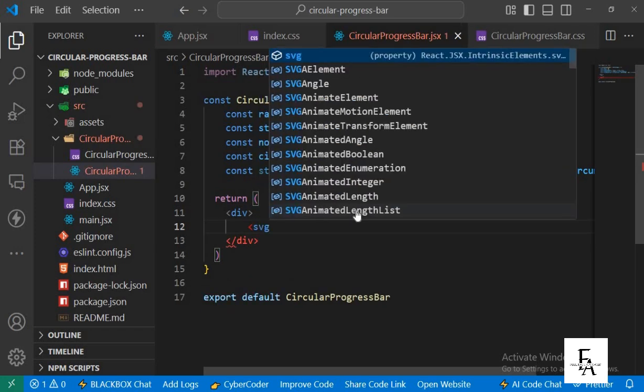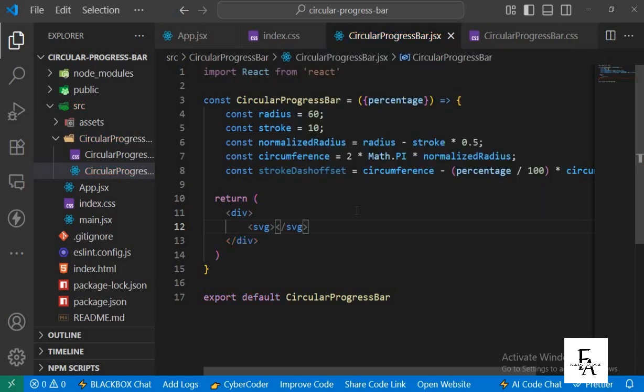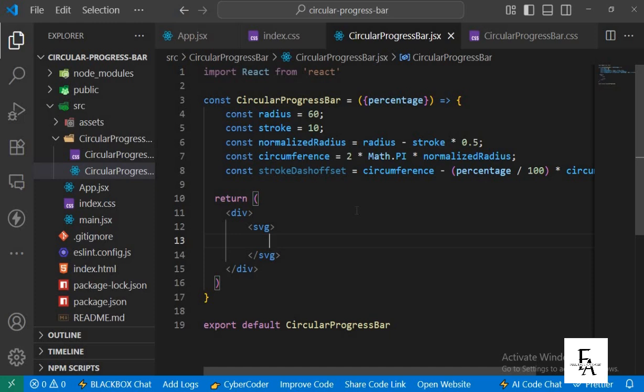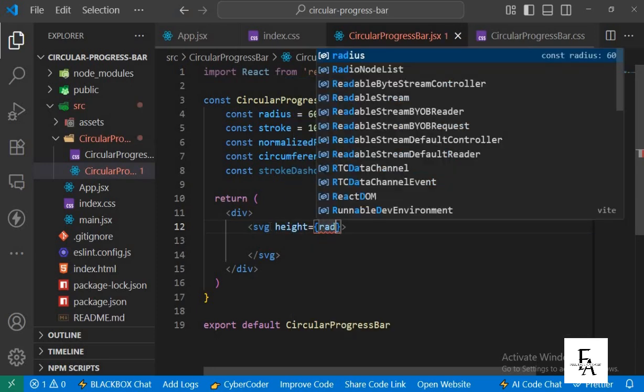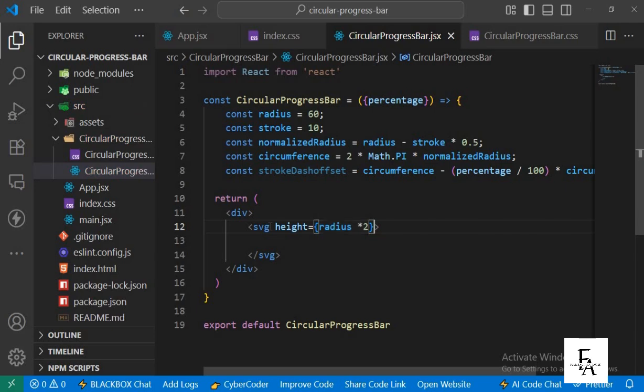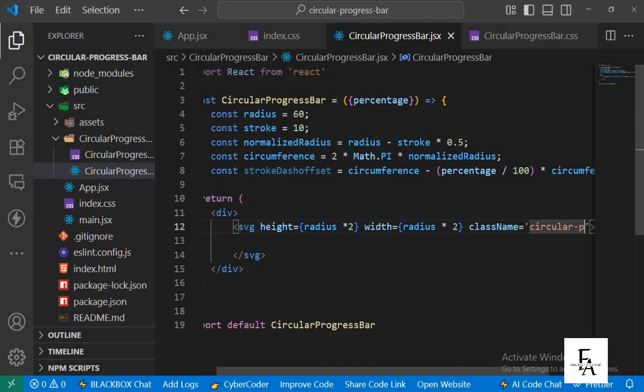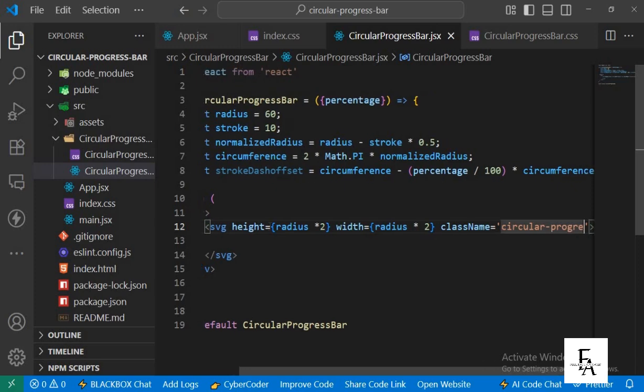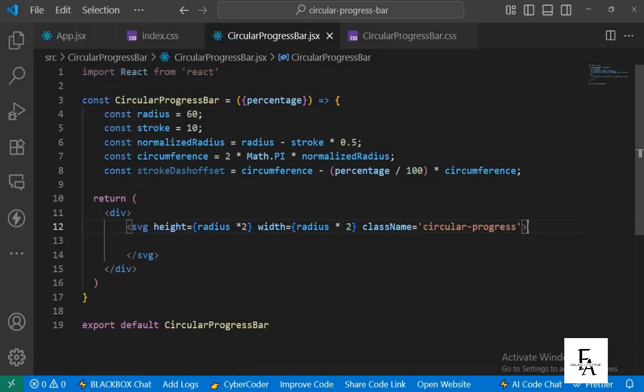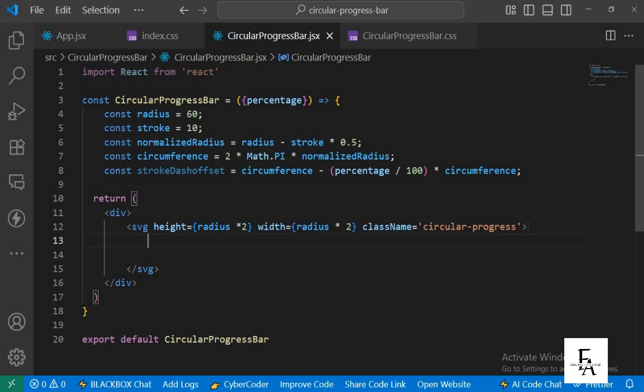So right here, SVG. We'll have the background circle and we're going to have the foreground, which is the progress. So inside the SVG, which is what is representing our progress, we're going to set the height. So radius multiplied by 2. Also, we'll set the width, radius multiplied by 2 as well. Then I'll give this a class name of circular progress. And close this. So inside this SVG, we're going to have the background circle and the foreground.